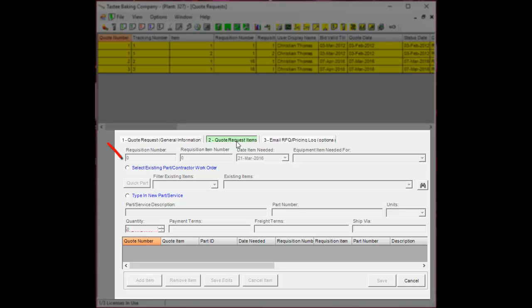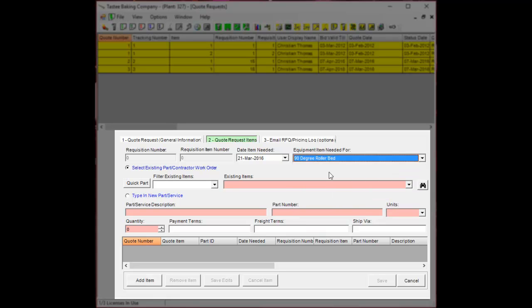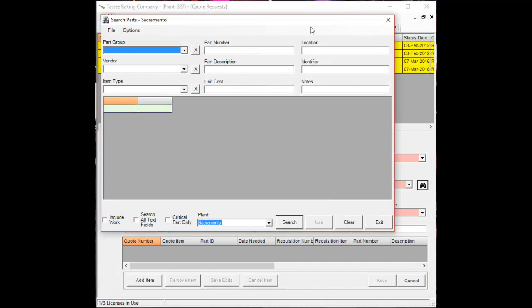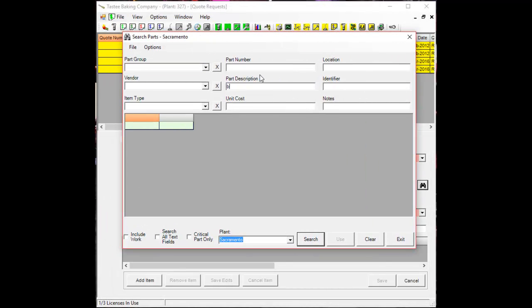From here, if the part exists in your inventory, then select the first option, select existing part, select the equipment that you're planning to use it for, and then use the search feature to look for the part that you need.